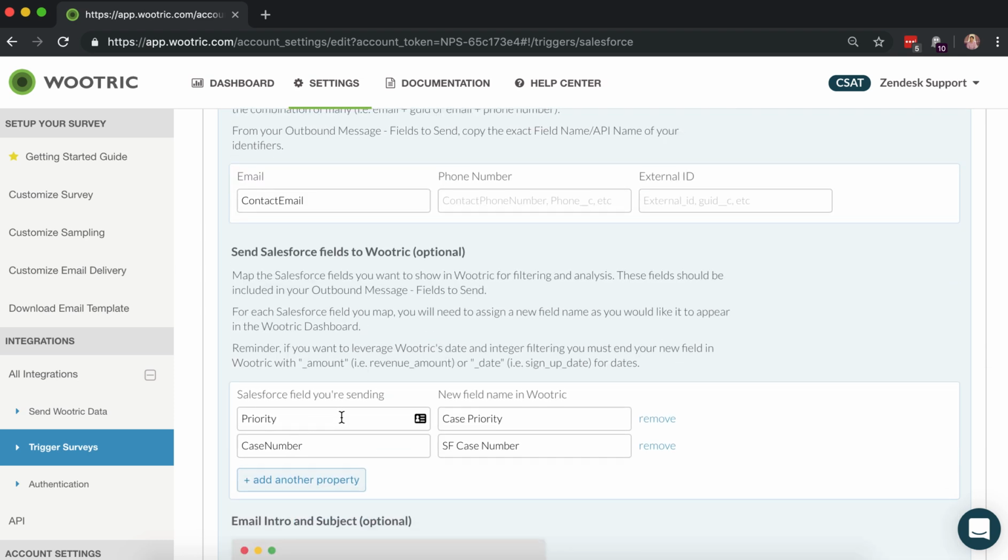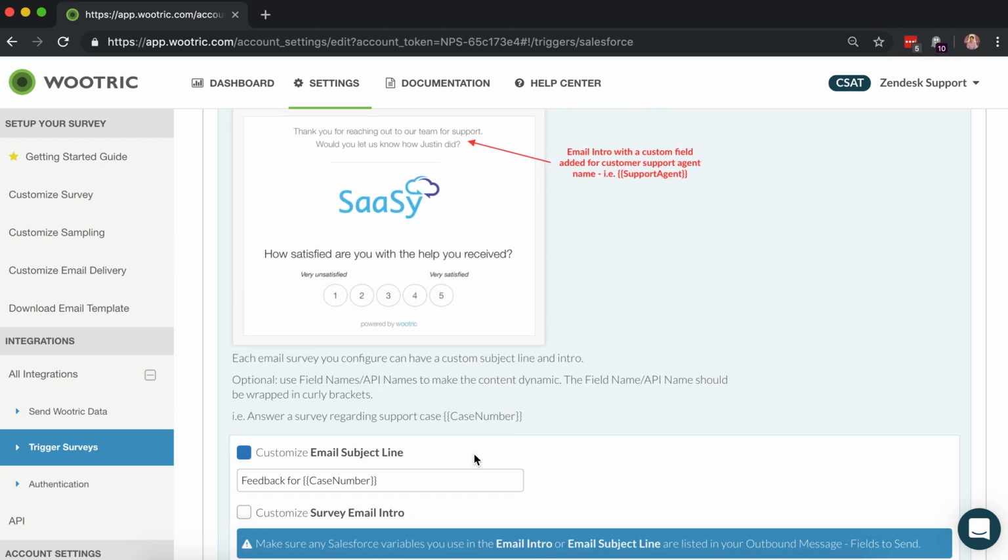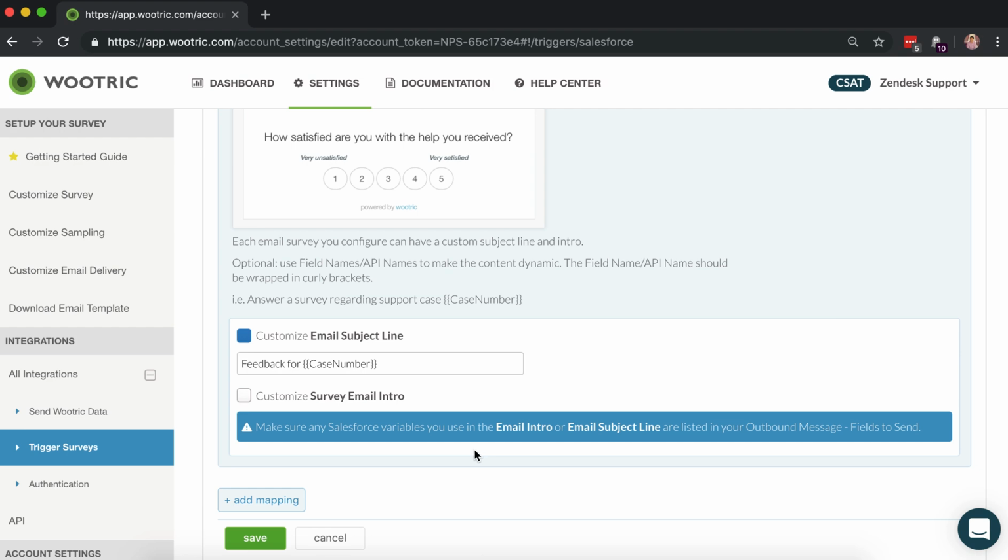Optionally, and these are all optional, I want the properties from the case object, like priority and case number, to show up in Wootric. So I'm just going to define this. The property field in the case object is going to show up as case priority on the Wootric side, and same thing for case number. Subsequently, I can also customize the subject line for the email as well as the body of the email. In this case, I want the email subject to be feedback for case number. This is very specific, so that the customer has context into what kind of survey they are receiving and what they are responding to.